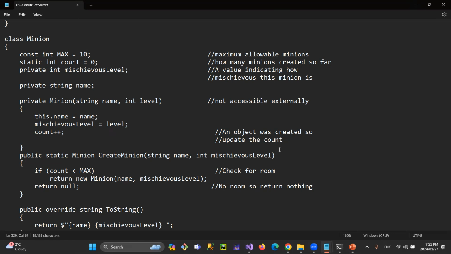Okay. Look at this one. We define something which is constant. What is constant? Something that we cannot change. What's the difference between constant and read-only? I don't know.